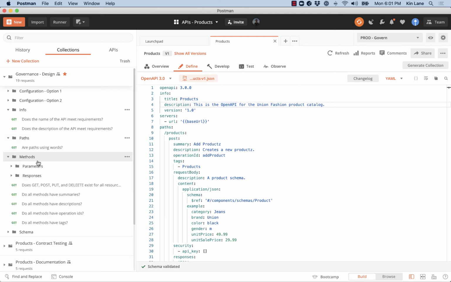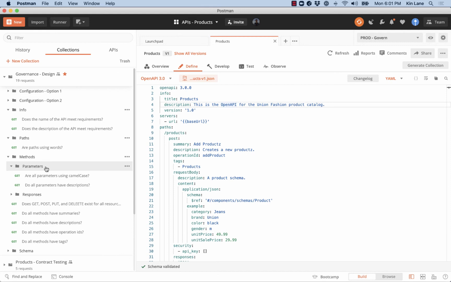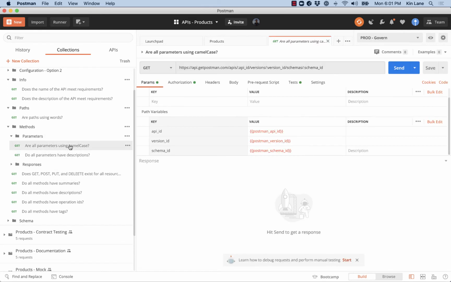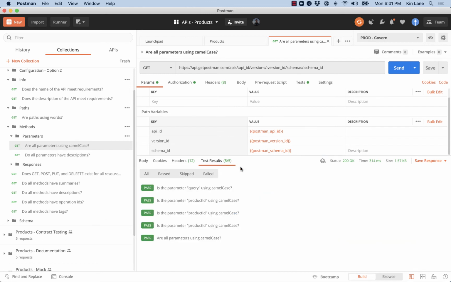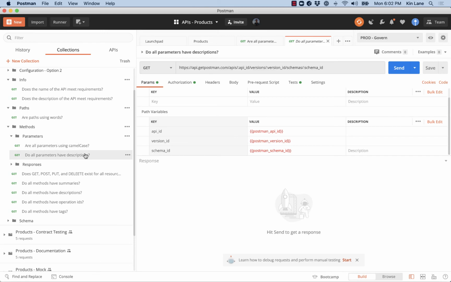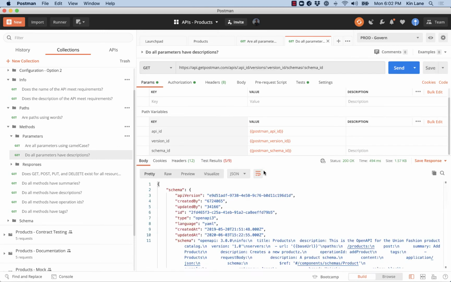I can look at methods. I can look at the parameters and say, all the parameters, are they using camel case? And it loops through. I've got a query, I've got a product ID, and product ID across multiple paths and methods, and they're all using camel case. So ultimately that answers my one question. I can do the same for descriptions, and then I can keep going.